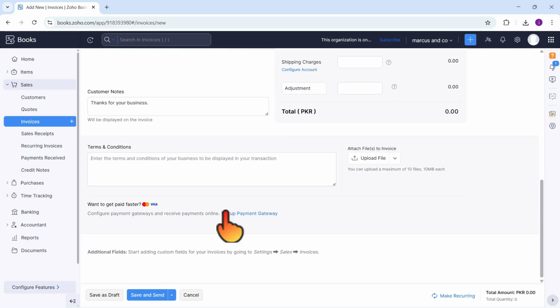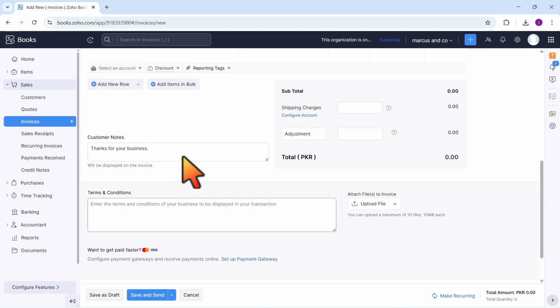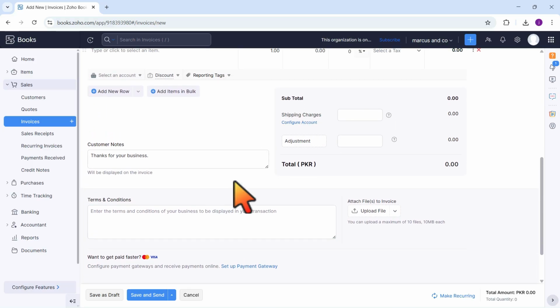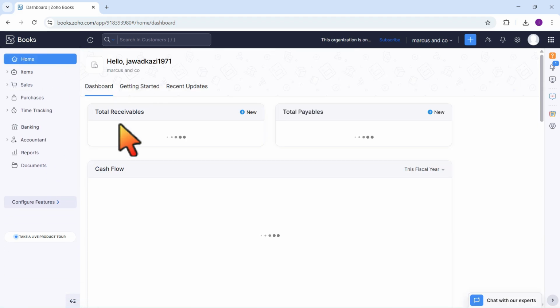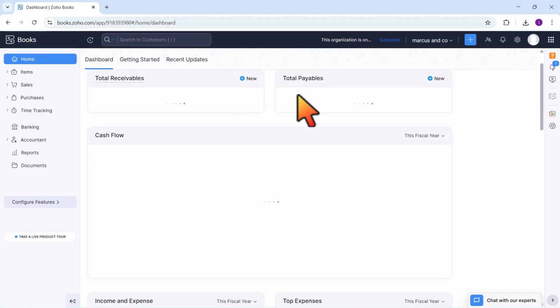Another important feature is expense tracking. You can log your expenses by going to the Expenses section, entering the vendor, amount, and category. You can also attach receipts for better record keeping.